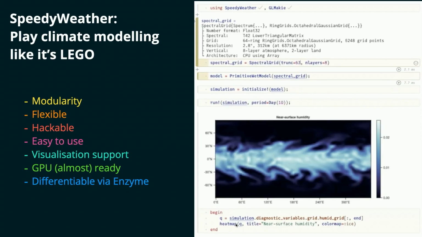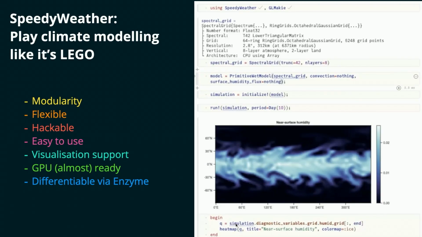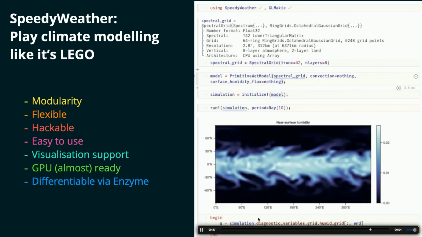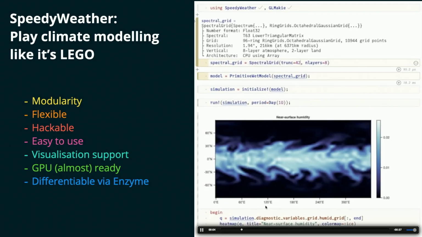Exactly, the whole idea around modularity and flexibility, shown here again as a Pluto notebook, is super important. You see, I'm literally saying using Speedy Weather and GLMakie, I'm creating the grid that just defines the resolution. I'm creating the model in the next line, and in that model I can say convection, I can switch convection on and off, so different physical parameters. Surface humidity, I can switch that on and off or change the values of this. And I literally just initialize the model and run the simulation, and it happens in your notebook. And if we go back to the beginning, you see how quickly everything updates, and it really lets you play with it.